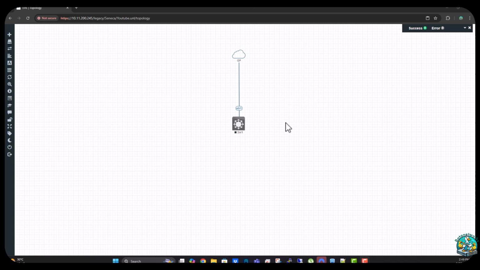Hello guys, so today I'll be showing you how to configure basic configuration for a Cisco switch or a router. Here I'm using EVE-NG as the same as reality. So this is a switch. The switch is connected to the internet on port Ethernet 0/1.